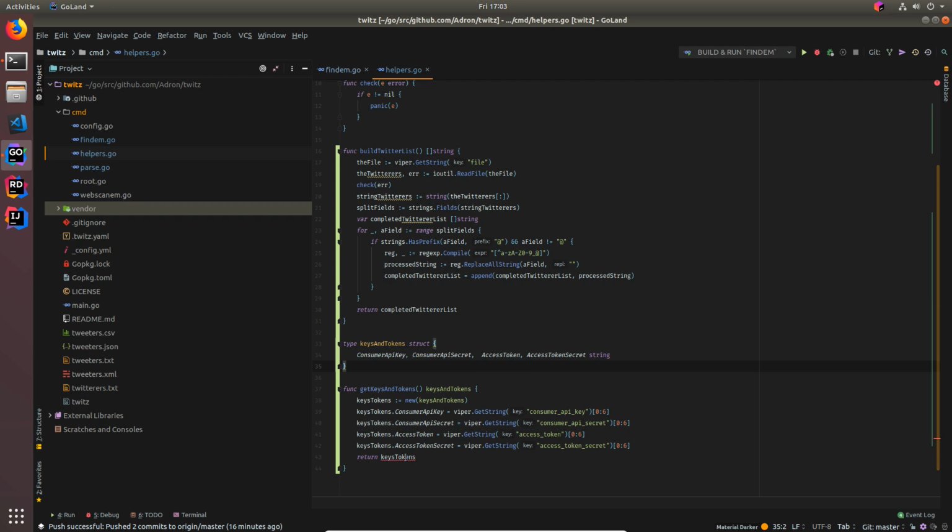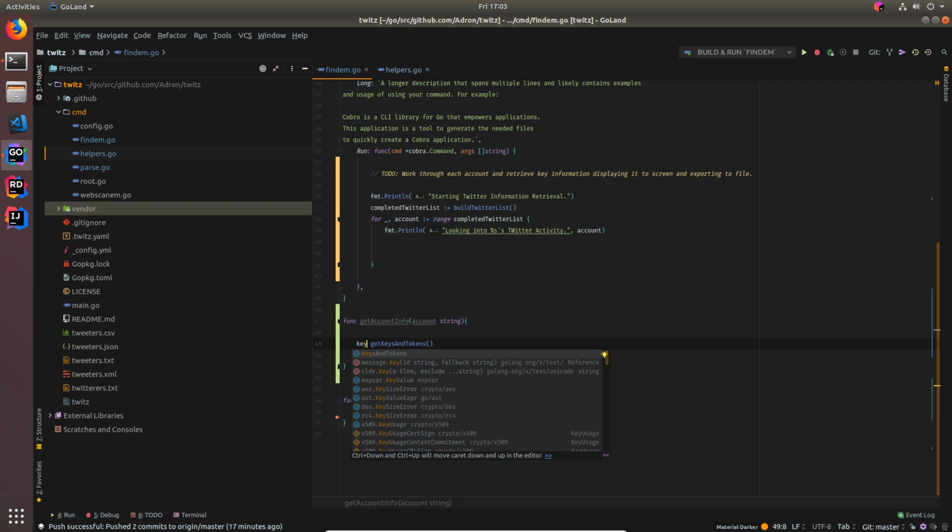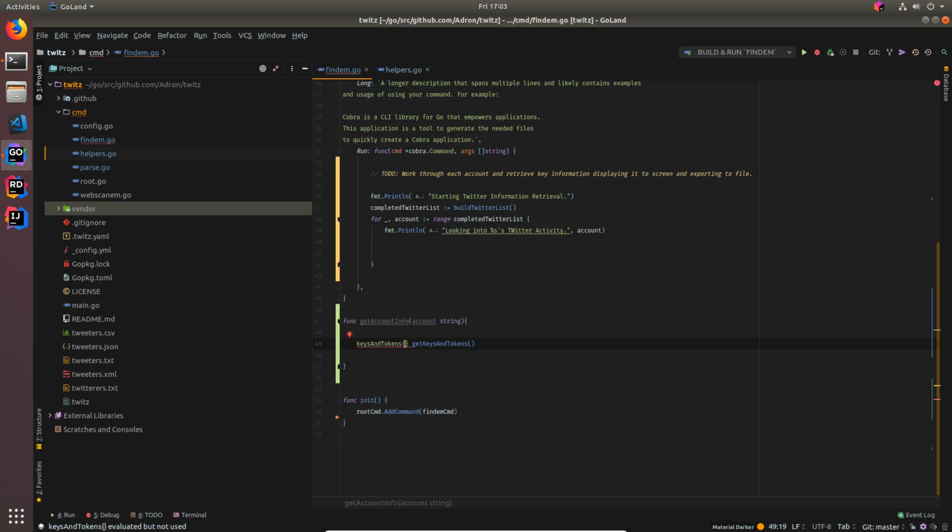What is this fussing about? Return. Reports incompatible types. I don't see any incompatible types. Well, we'll fuss with that in a minute. So do get keys and tokens. We'll do keys, tokens type.